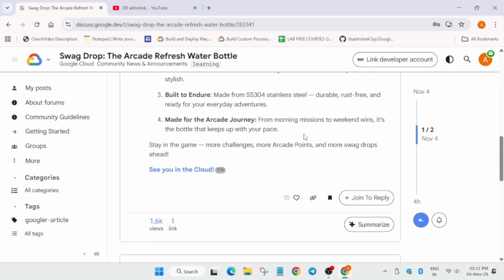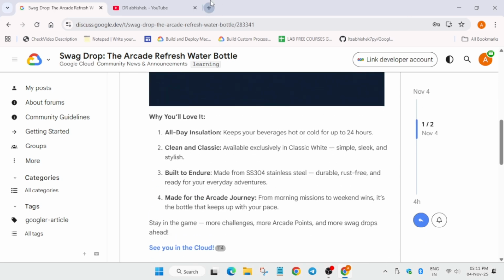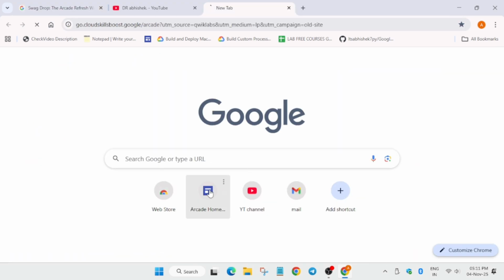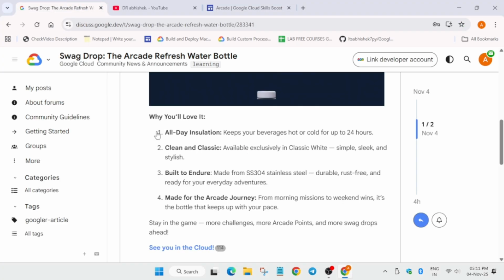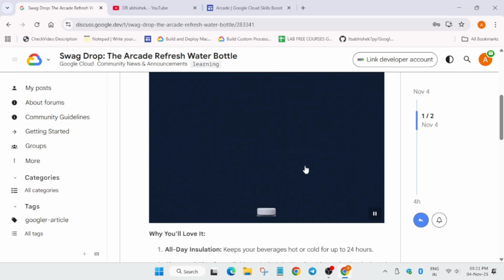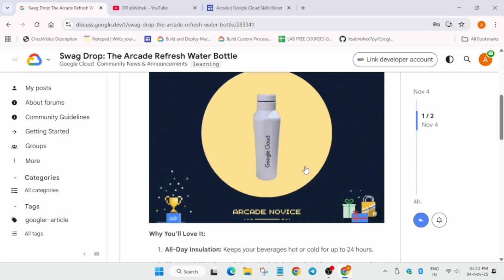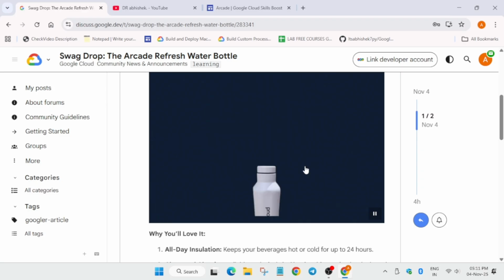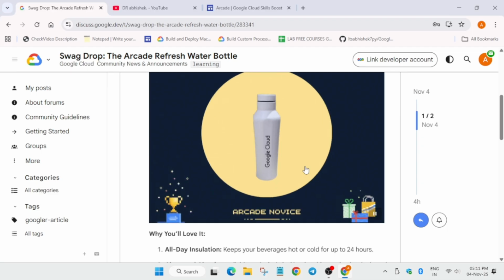Now if you don't know how many points you need for the novice tier, you need 25 points minimum to reach the novice tier. One more important thing that many of you are asking: if I am in the legend tier, will I get the bottle? You won't get the bottle of the novice tier. There will be some cool special swags in the legend tier and champion tier. Depending upon the tier you are in, you'll be getting those swags only.